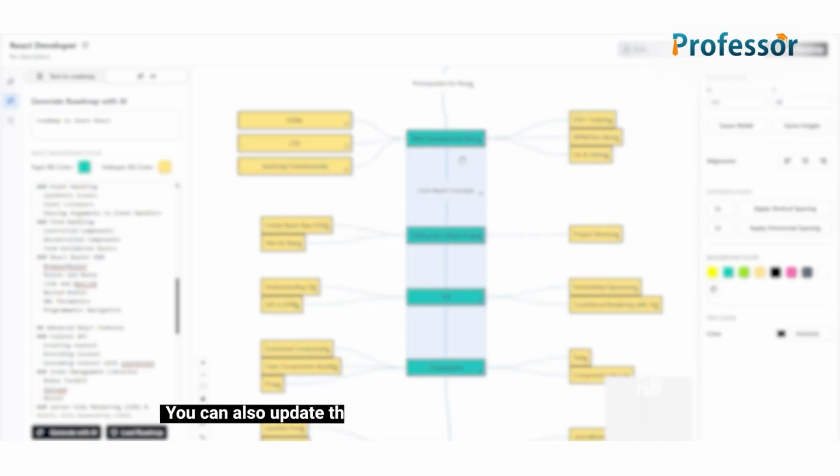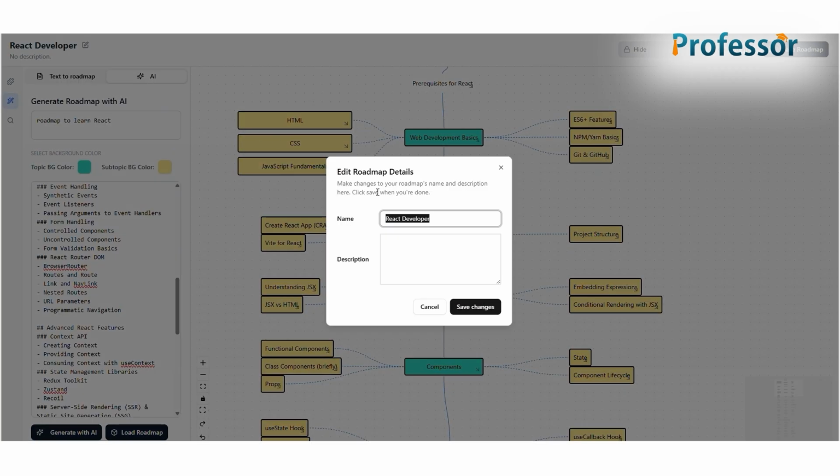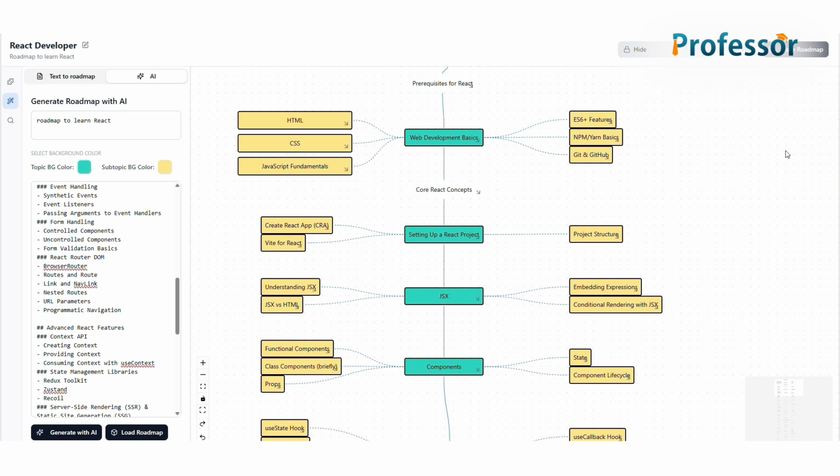You can also update the roadmap name and description anytime. Just click the Edit button at the top left corner, and you will be able to customize the title and description to match your learning goals or project. After making updates, simply click the Save Roadmap button to save your progress.